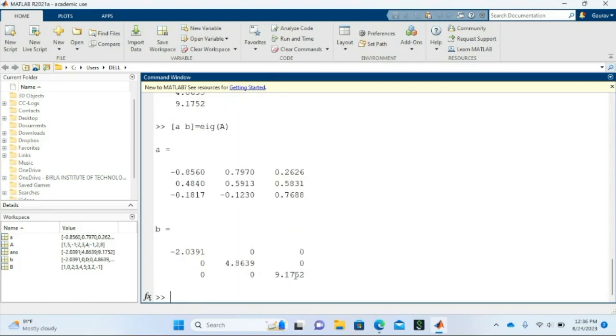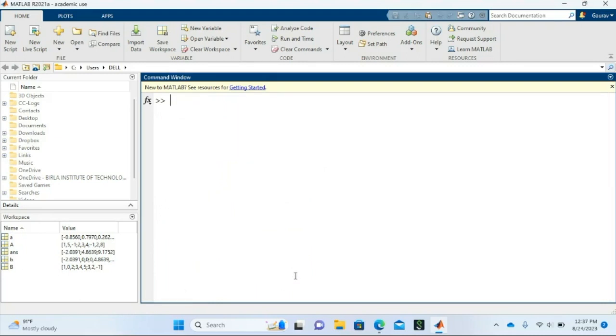Now let us say I want to clear whatever is written on my screen. The command is clc, so it will clear whatever I have written. It has just cleared my screen, but all the variables are still there. So you can see small a, capital A, small b, capital B that we had defined earlier are there. Okay, so we had entered this matrix A.